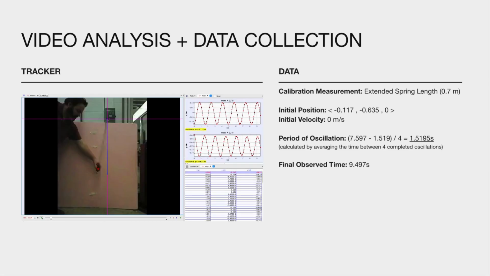Here you can see the video clip of the spring and mass where the origin is located at the top of the spring. From the video, I was able to determine the initial position as shown. The initial velocity is 0 because it started from rest. In order to determine the period of oscillation, I averaged the time between 4 completed oscillations, and the final observed time is also something I will use later for the GlowScript code.